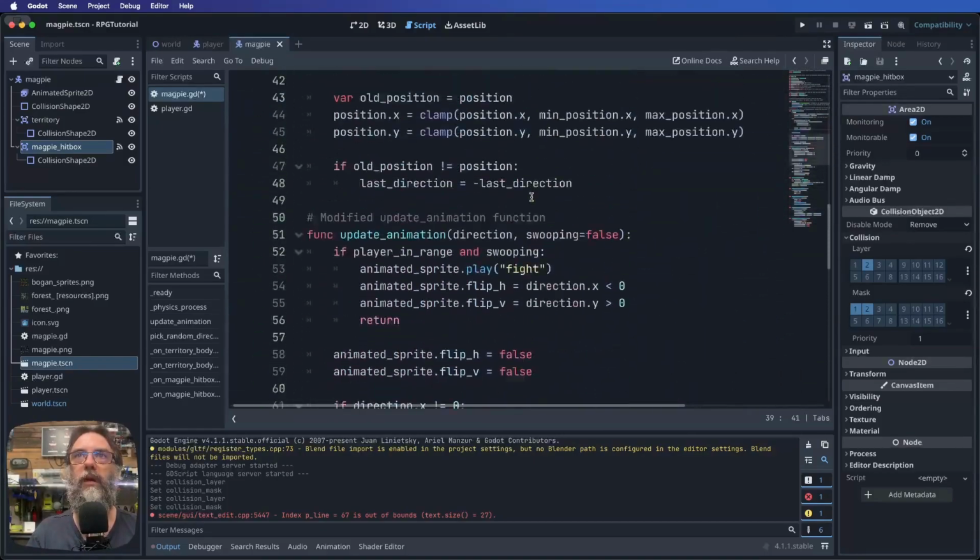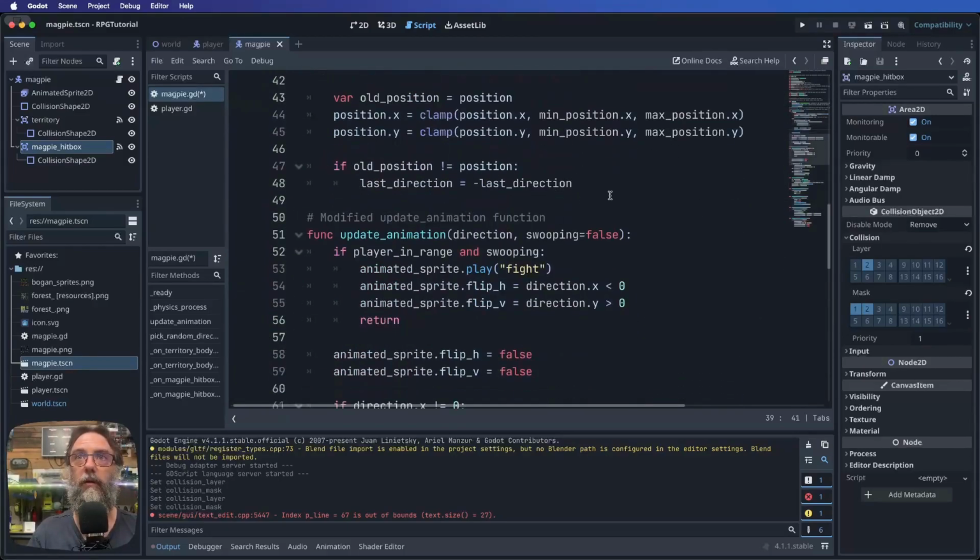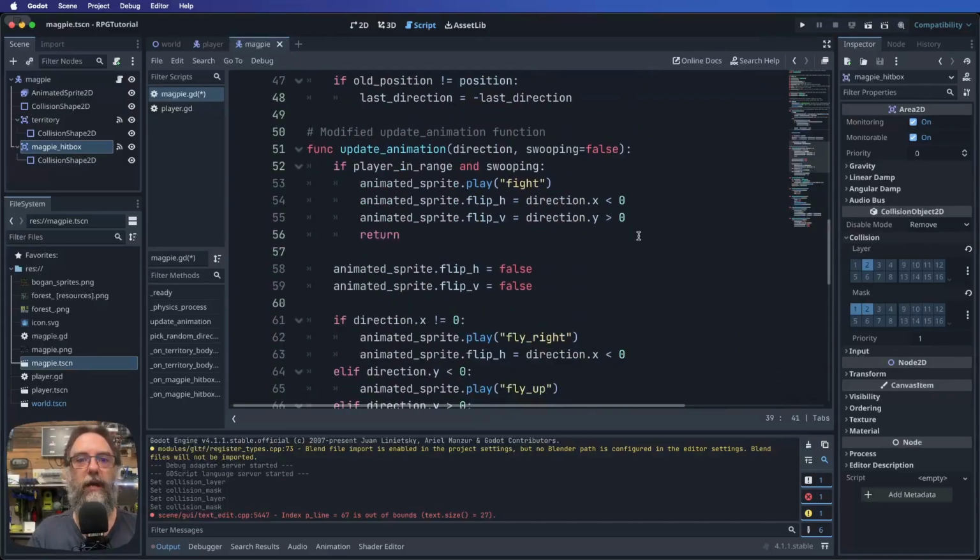Let's keep rolling down. Past that, we've got our old position and all that stuff for the way we're facing again. Now we've got our update animation function. This is all new, but it's also almost exactly the same as what was in the physics process. We've just taken it out and put it in here. So let's read it through.